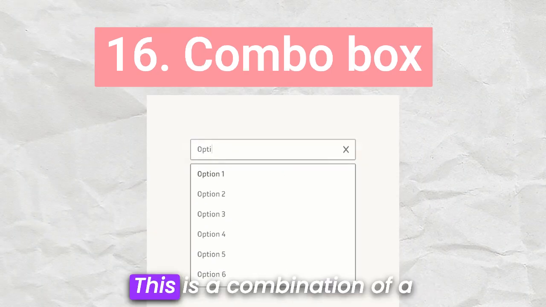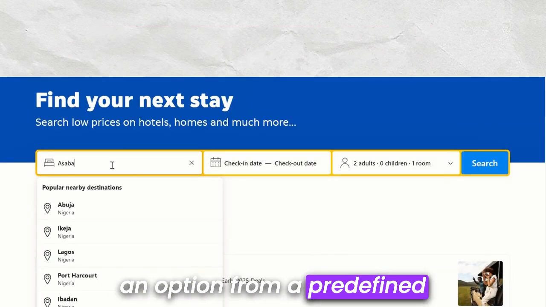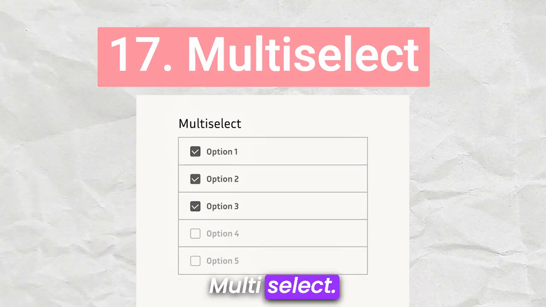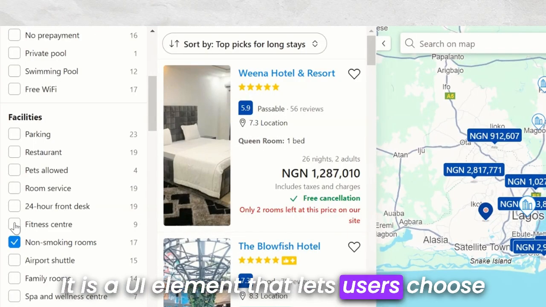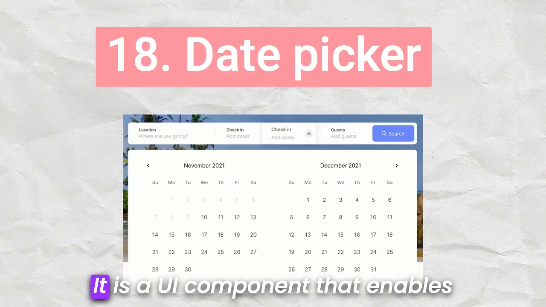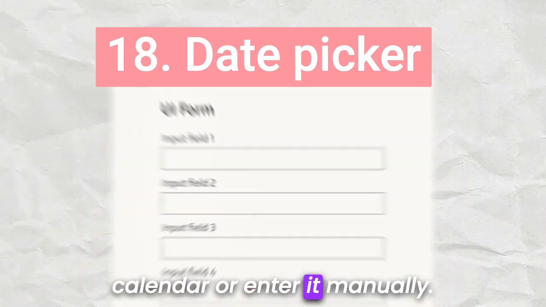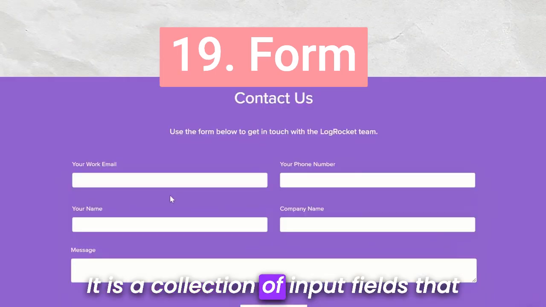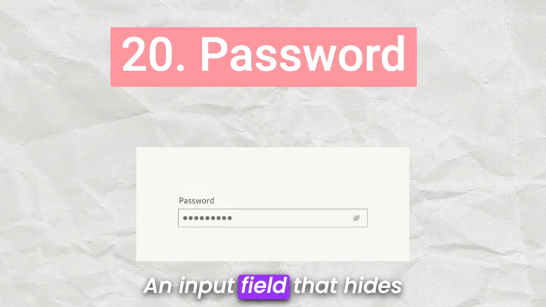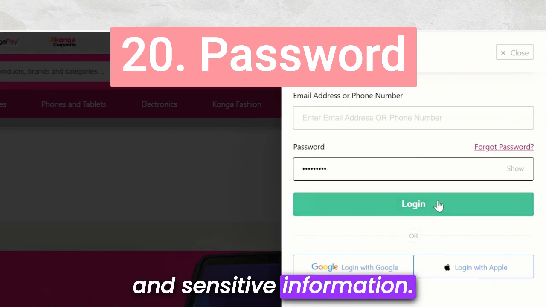Combo box, this is a combination of a drop-down and an input field. It allows users to either select an option from a predefined list or enter a custom value. Multiselect, it is a UI element that lets users choose multiple options from a drop-down or list. Date picker, it is a UI component that enables users to select a date from a calendar or enter it manually. Form, it is a collection of input fields that allow users to enter and submit data. Password field, an input field that hides characters as they are typed. It's used for entering password and sensitive information.